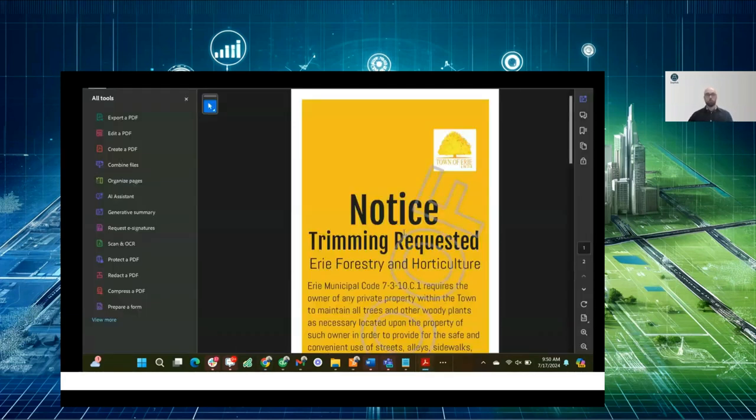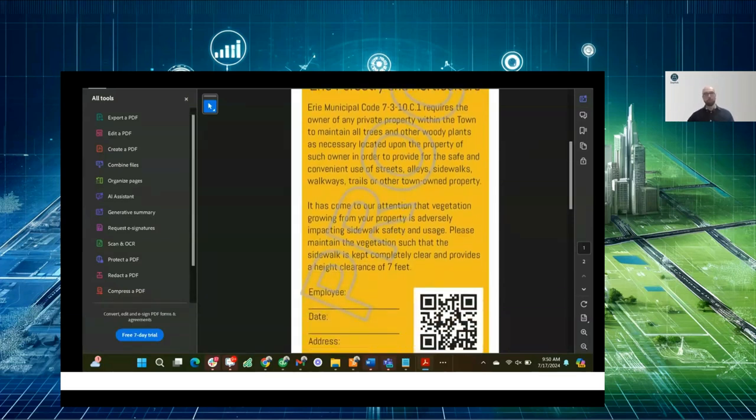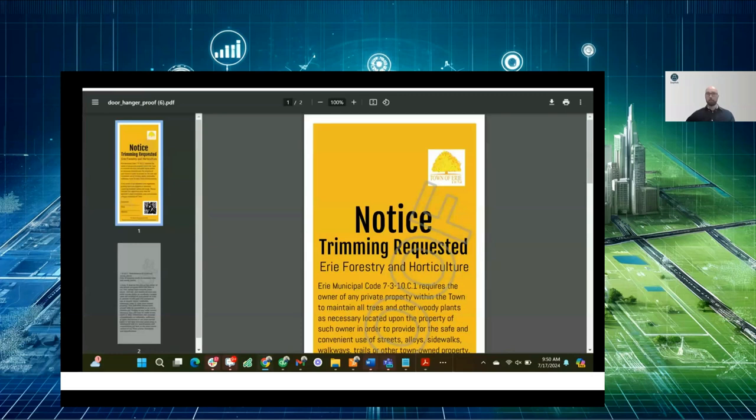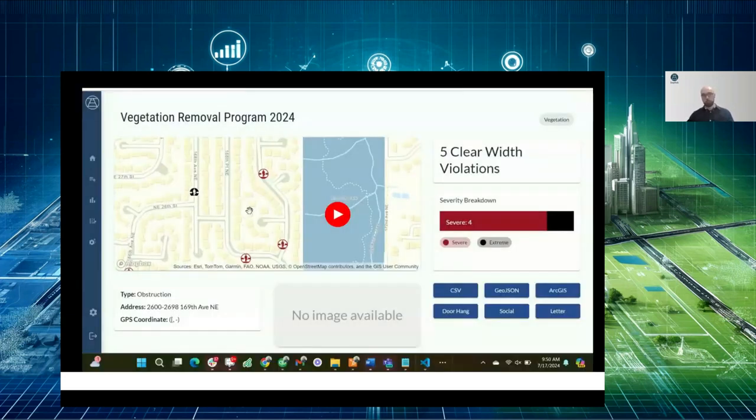So traditionally, the way a vegetation removal program works is you select all your addresses that have vegetation growing on the sidewalk, and then you send out your maintenance folks to go and put door hangers on the homeowner's door and just ask them to nicely remove their vegetation.